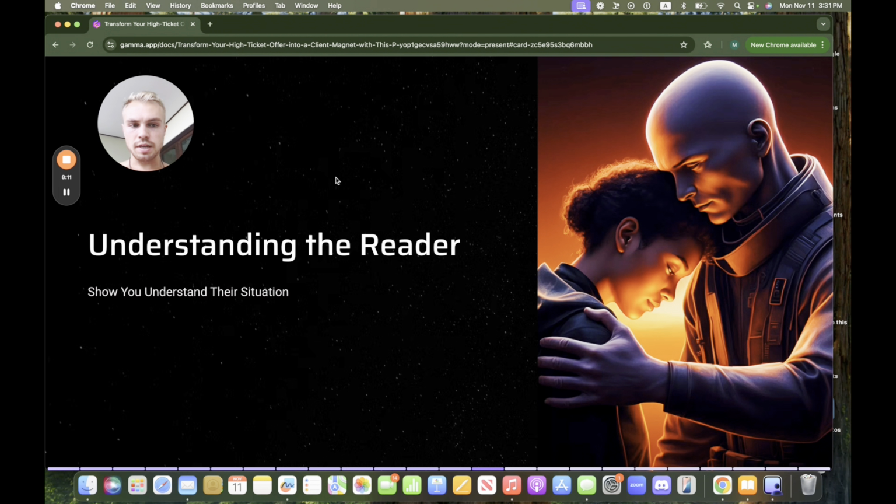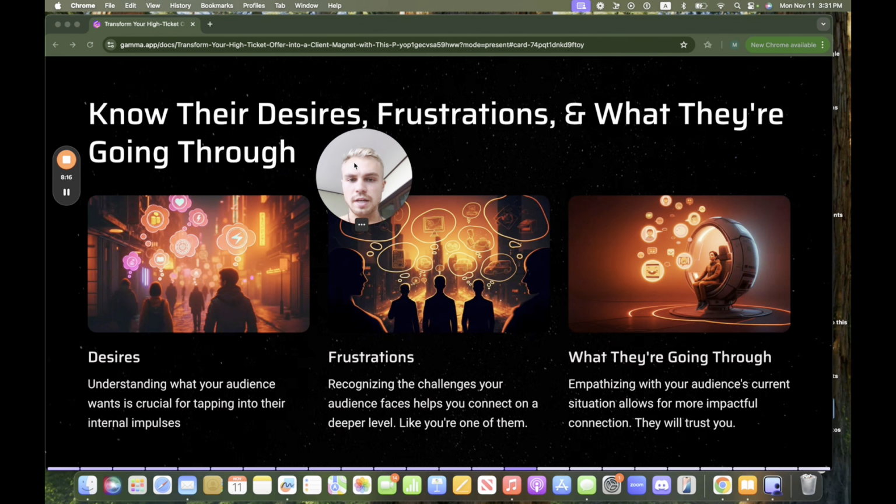So show you understand their situation. When you know their desires, their frustrations, and what they're going through, what you're going to do is tap into their internal impulses. So when they're looking for solutions, when you are their guide, their leader, they're not going to be able to look for anybody else. You're going to be recognizing the challenges that they face and connecting on such a deep level. You're one of their friends.